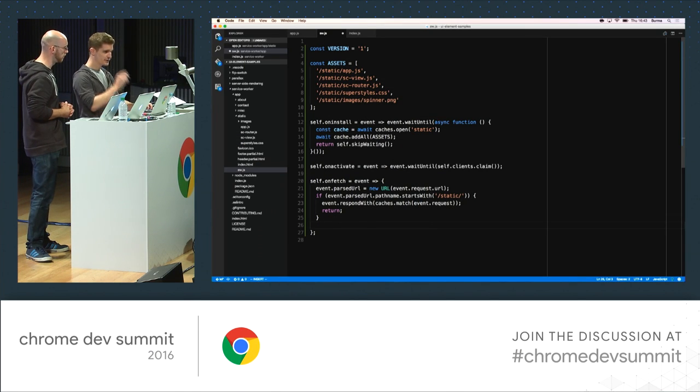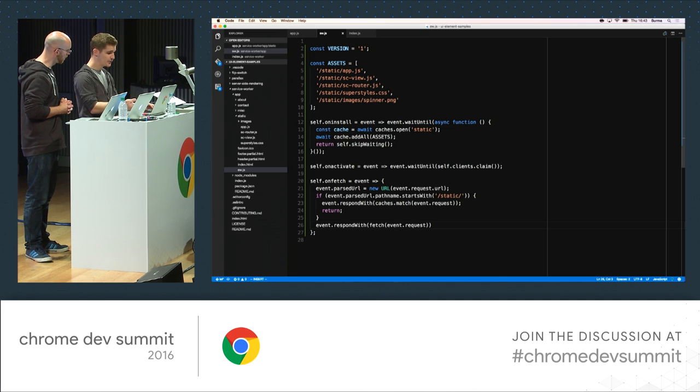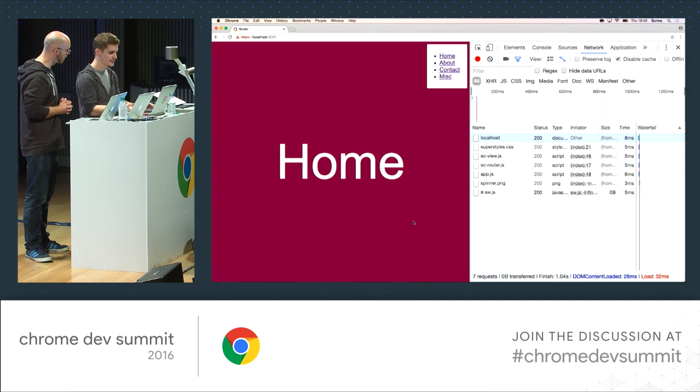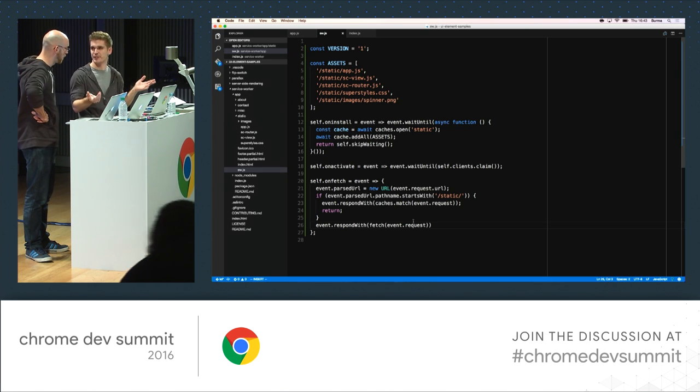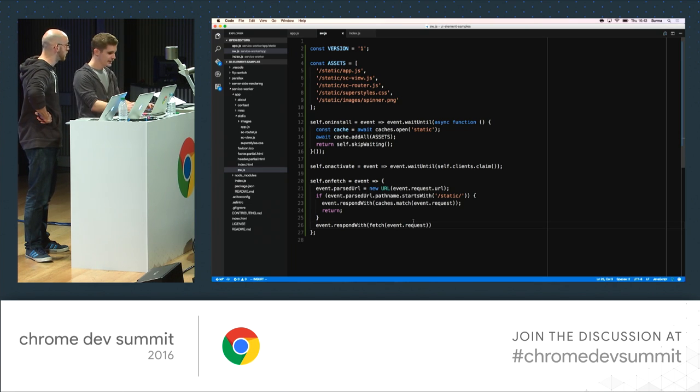So that's normal. For the rest, right now, if there's a request for something that we don't have in the cache, for example our index HTML, it goes to the network and just gives it back to the browser, and then it just disappears. We don't save it anywhere. Right. So this is the idea.